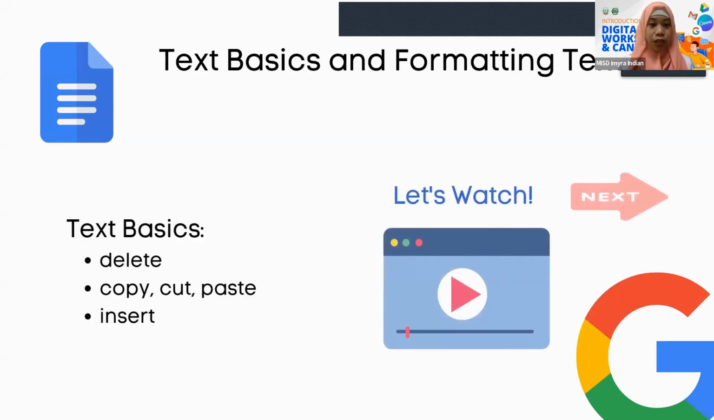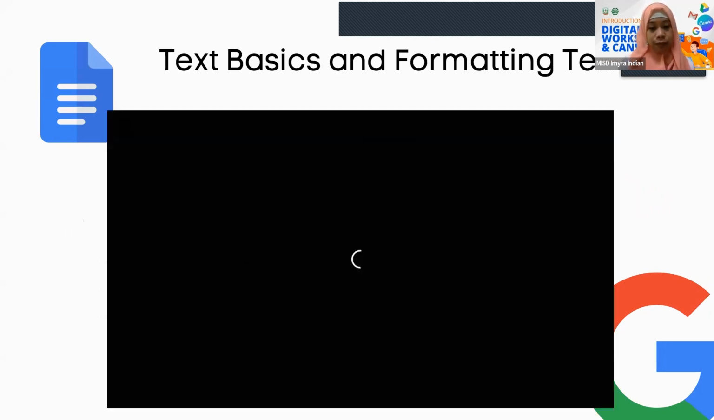Okay, so much for the page setup. So let's proceed now to the text basics. So we all know how to delete, copy, cut, paste, and insert in offline Word documents, di ba? So for Google Docs, it's the same. It's the same how to delete, it's the same how to copy, cut, paste, and insert. So for additional details, let's watch this short video on the text basics of Google Docs.